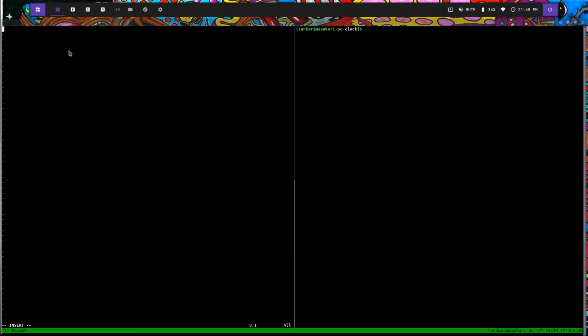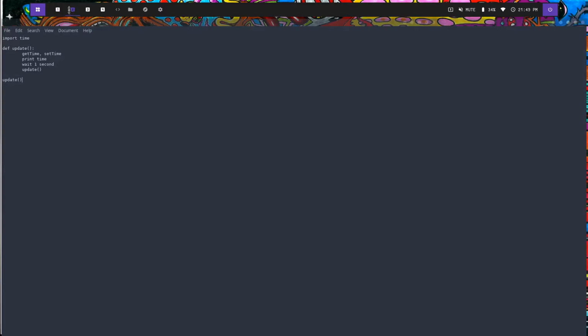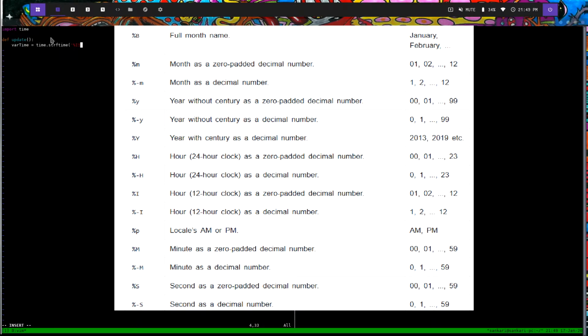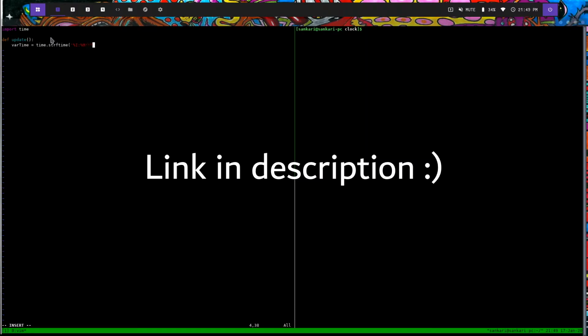So let me just enter insert mode and import time, and then start the function. So this function is going to be called update. Okay, I'm going to make it variable time, and then I'm going to set it equal to the time strftime, and I'll show you the format for this on screen probably now, but each of these capital letters signify 1 minute, just let me finish.